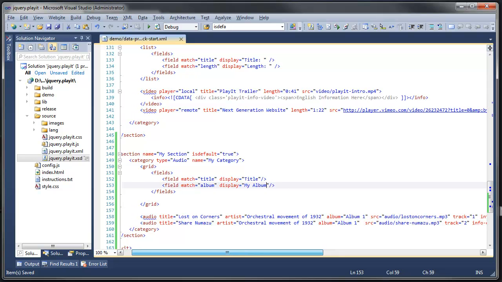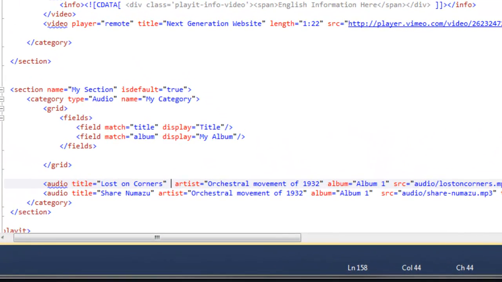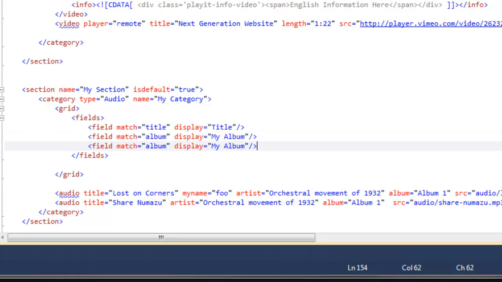Now there is also a concept that we have in PlayIt called dynamic field generation, and this allows you to create an attribute with whatever name you want it. So if you created an attribute with something called my name and you gave it the value foo, you can easily add this new attribute to the grid by just matching on my name.